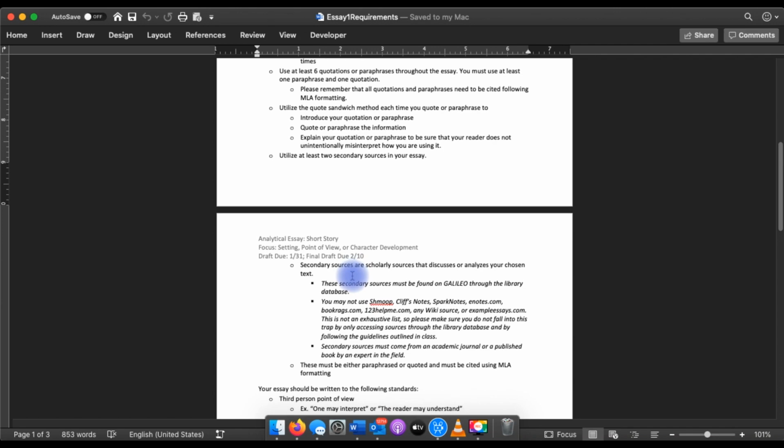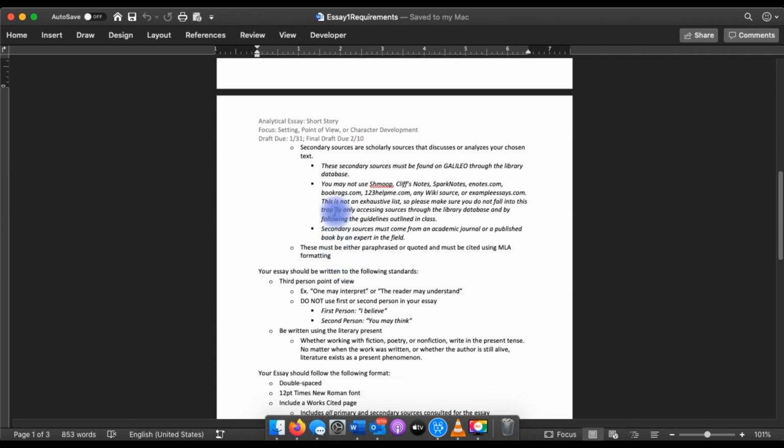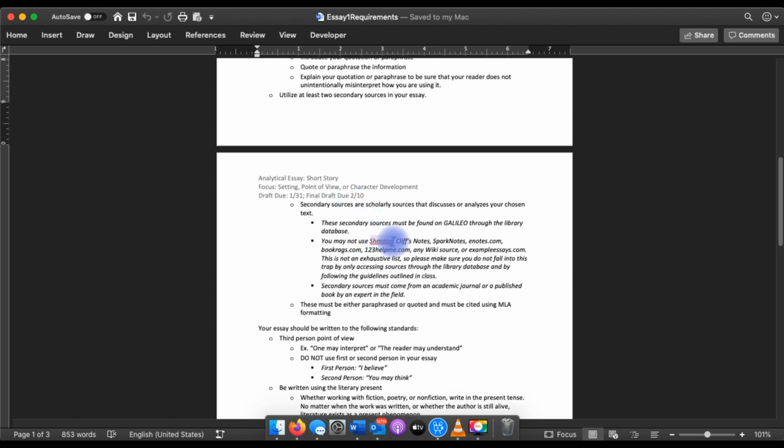you'll want to utilize at least 2 secondary sources in your essay, like we talked about before. Please don't use secondary sources like Schmoop, Cliff's Notes, Spark Notes, eNotes, anything like that. Any of those just standard Google sources, you want to avoid using those, just for the fact that they're typically written by people who are not experts in the field. They're written to help understand, but not necessarily to analyze further. Okay, even when they say they're attempting to analyze further.